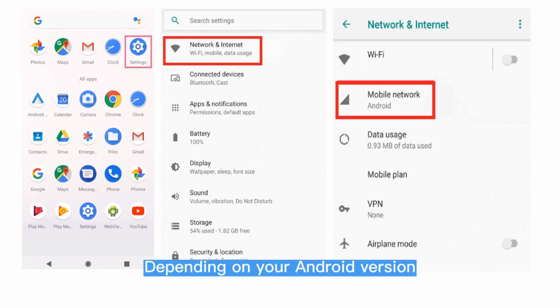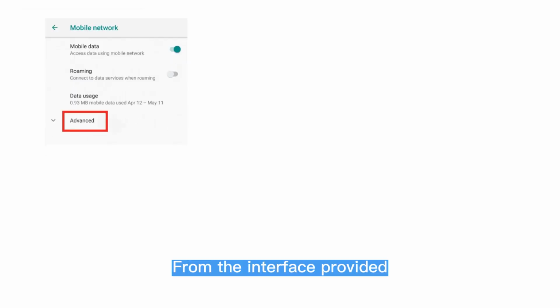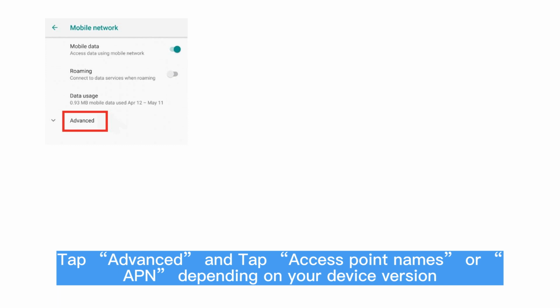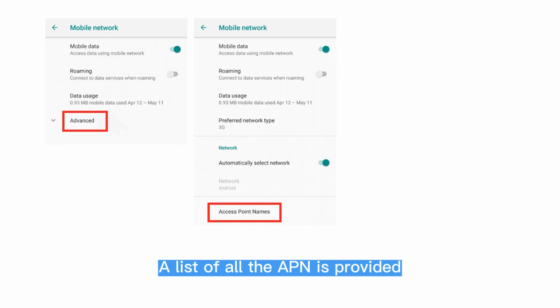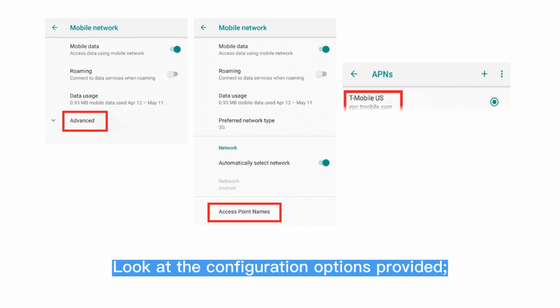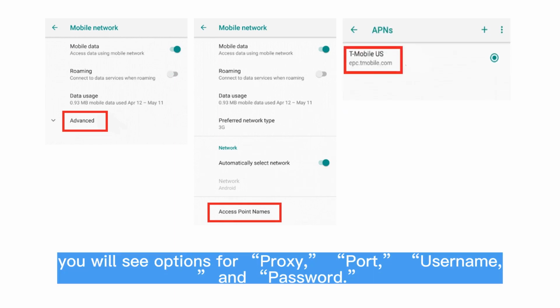Depending on your Android version, you will see some options ranging from Wi-Fi, mobile network, data usage, and a few others. Tap Mobile Network. From the interface provided, tap Advanced and tap Access Point Names or APN, depending on your device version. A list of all the APNs is provided. Click on the one you are currently using. Look at the configuration options provided. You will see options for proxy, port, username, and password.